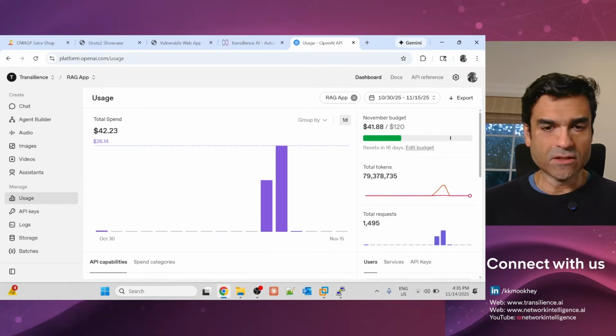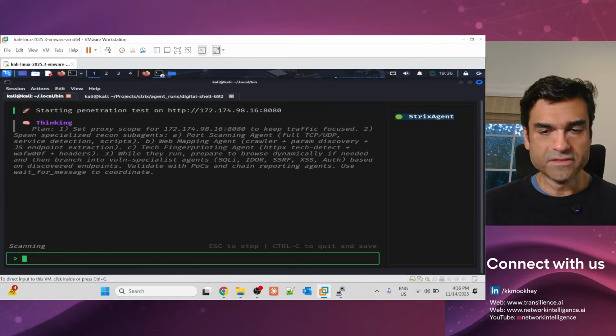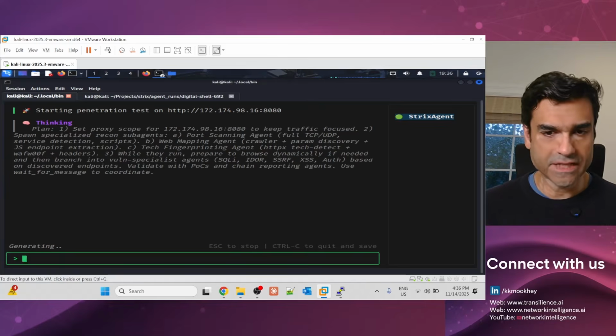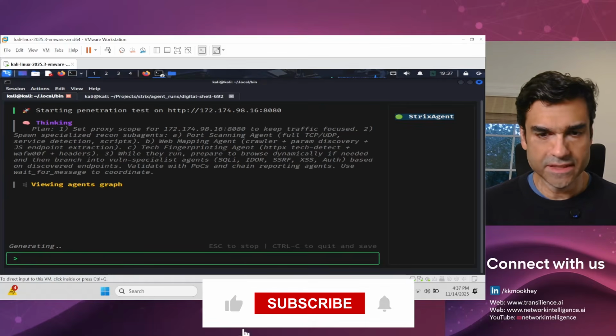The other thing that's worth checking out also is my API utilization. So we are at $42 before the scan starts, and now the scan has started. So this is where the AI kicks in. It has developed a plan for testing. It's going to create a bunch of agents: a port scanning agent, a web application agent, a web mapping agent, a tech fingerprinting agent. And while these agents run, prepare to browse dynamically if needed, and then branch into specialist vulnerability agents.